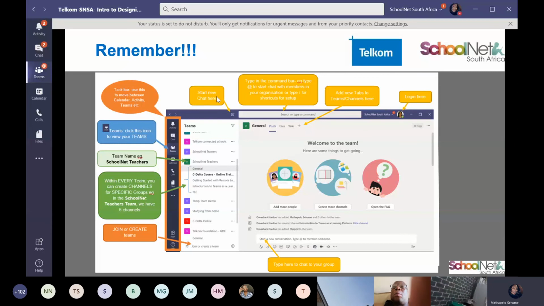When you're looking to start a new chat, you will see that there's a pen and a piece of a notepad there for starting a new chat. And right there at the top is your taskbar. Within your taskbar, you will see that you've got multiple icons. You've got your chat icon and your activity icon. Your activity icon speaks to all the directed notifications that come through to your team. You've also got your different teams showing on the right-hand side of the toolbar.